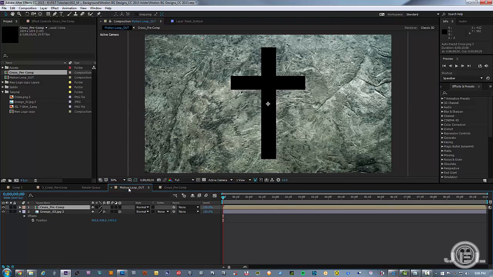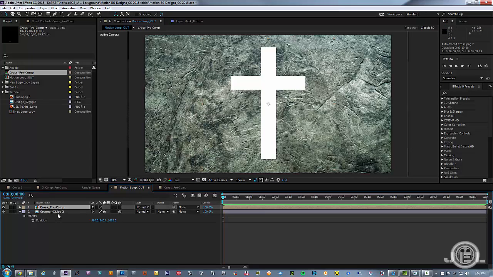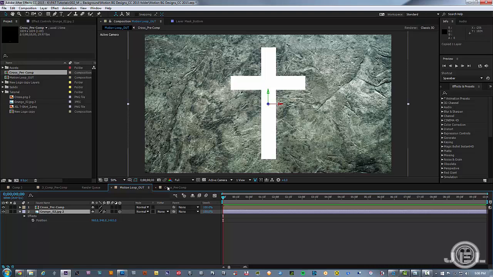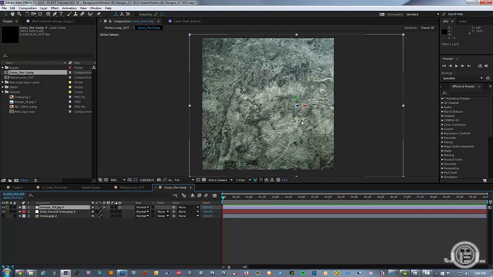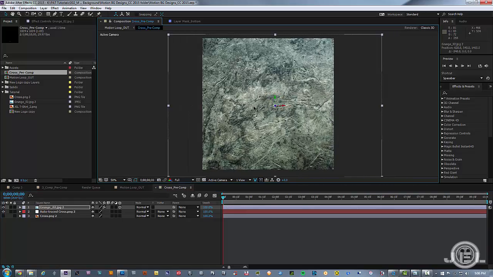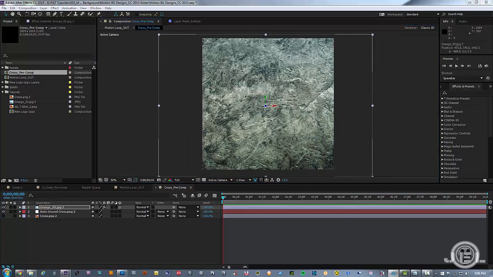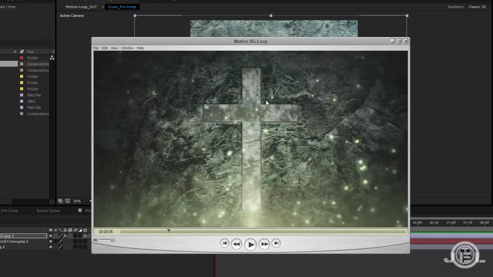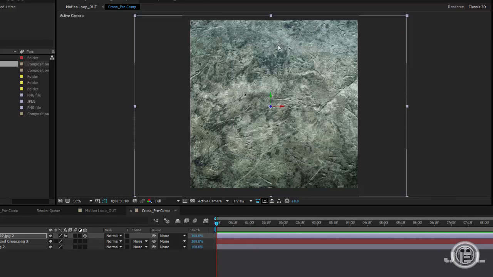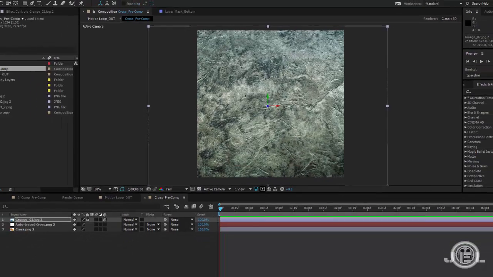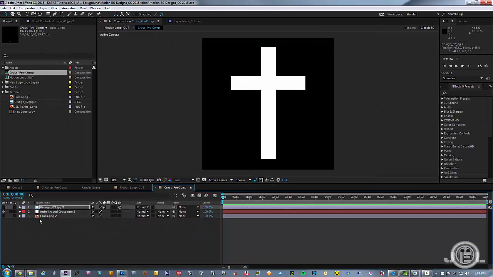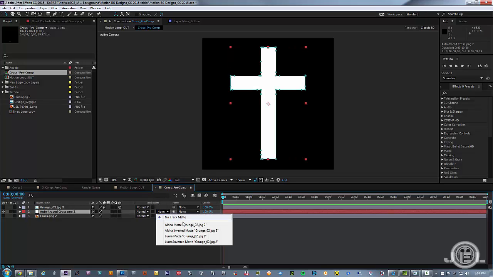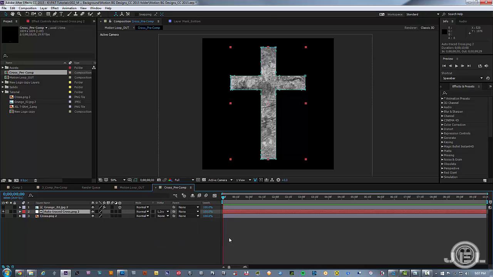Okay, so I'm going to go back into this comp right here, and I'm going to select my grunge layer. I'm going to Control-C and then paste it in here. The reason why I did that is so we can get this effect where it feels like it's been chiseled inside of the grunge layer. All right, so how do we do that? Let's just turn that off, and then select this guy, and in our track mats we're going to go to Luma Inverted.